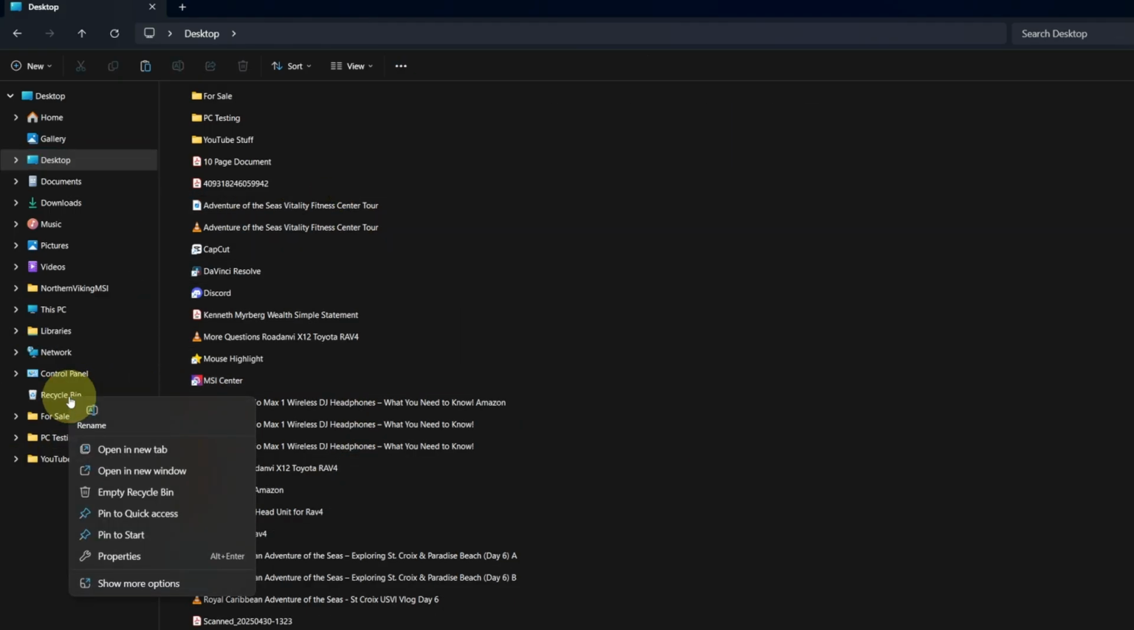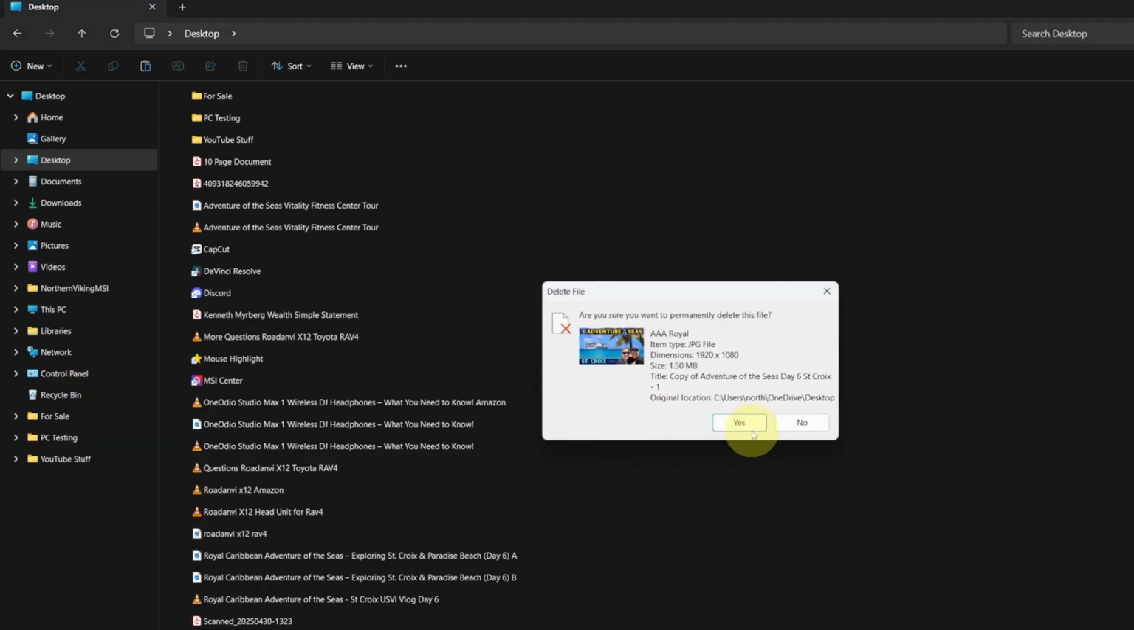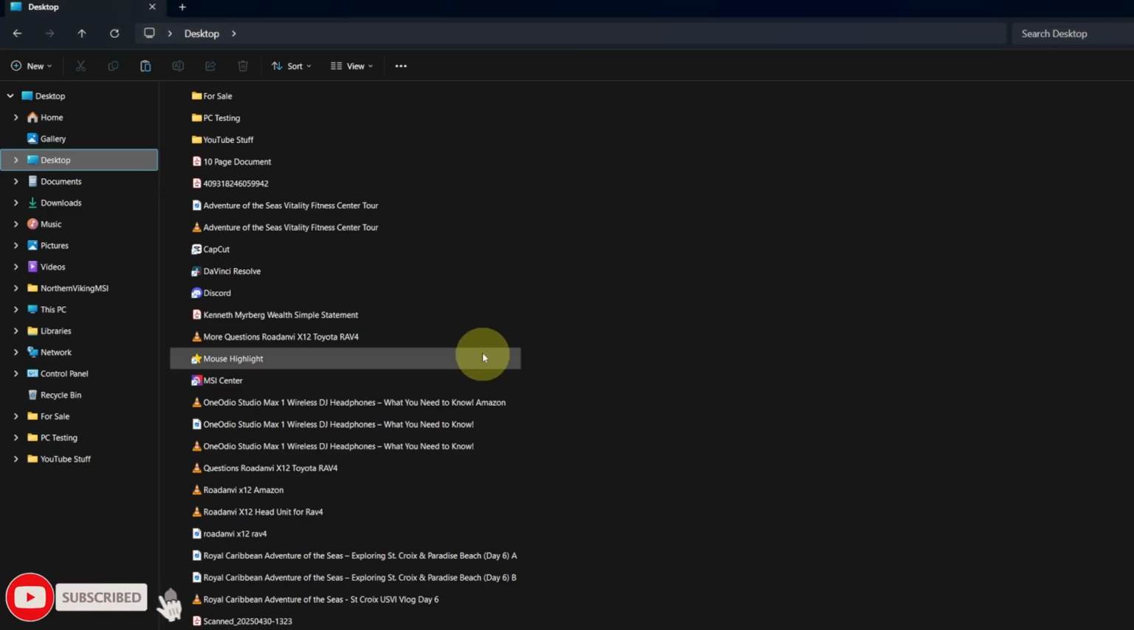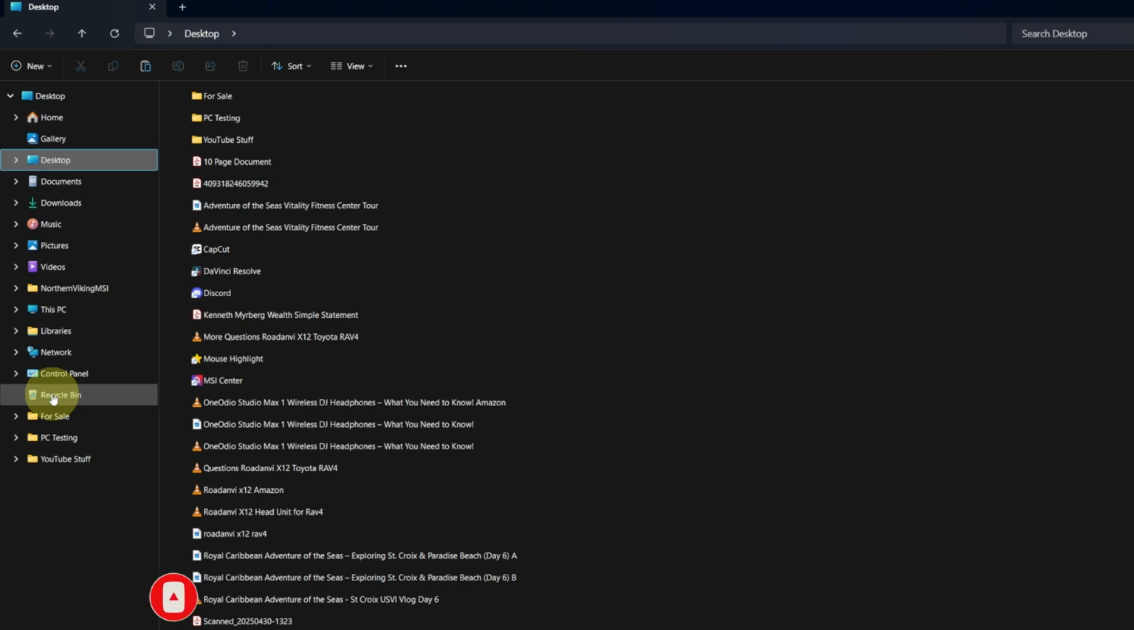I can even empty the recycle bin by right clicking on it and just hit empty recycle bin, and that will empty it just like that. And really it's that simple to add a recycle bin here in your File Explorer in Windows 11.